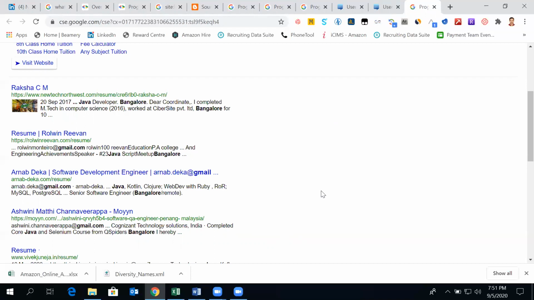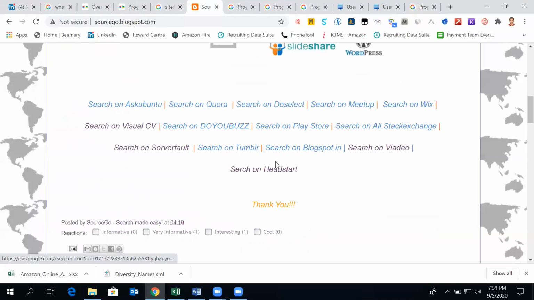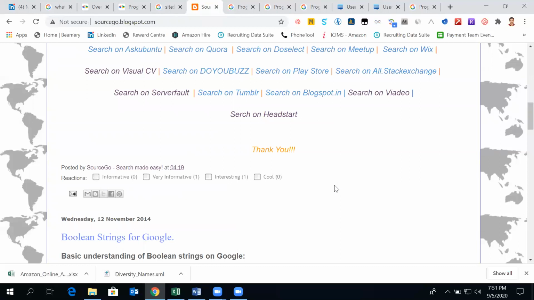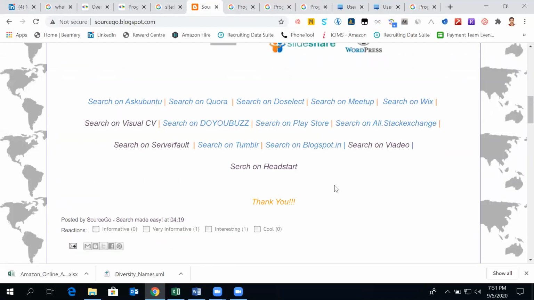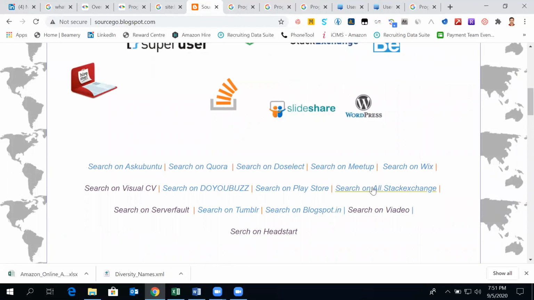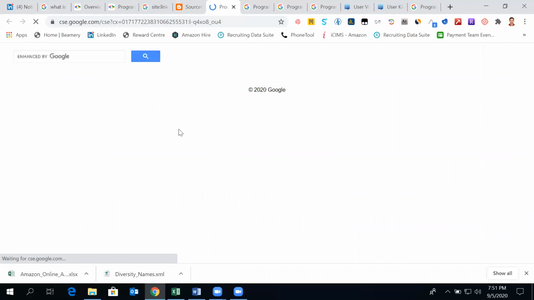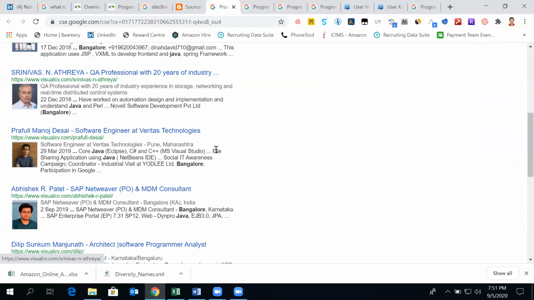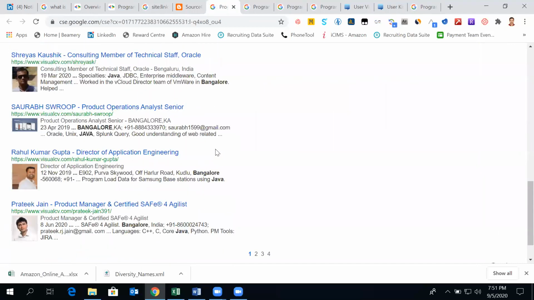Initial setup is one time, and as we see the behavior of the results, keep on changing those things in the backend, and over a period of 1 week, 2 weeks, or maximum 1 month, we'll have some good custom search engines created. And that's how I've created this over a period of time. So all the results from the visual CV.